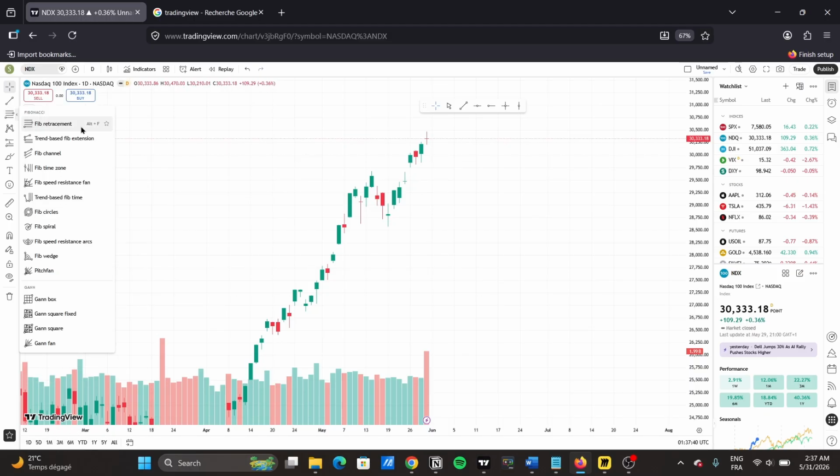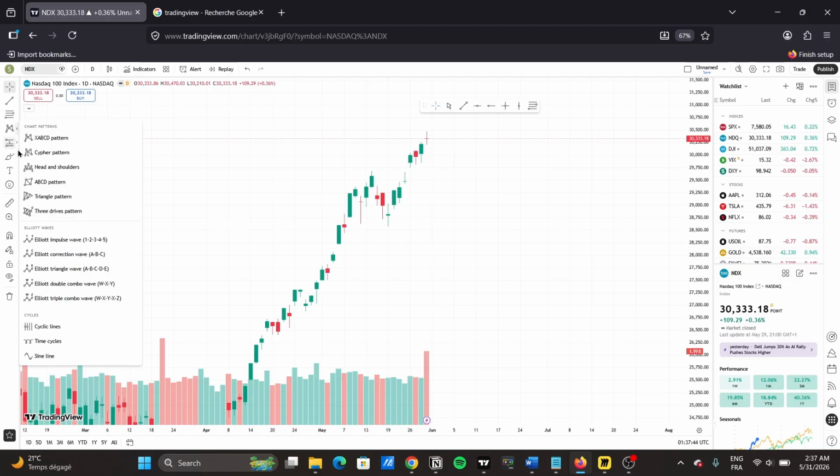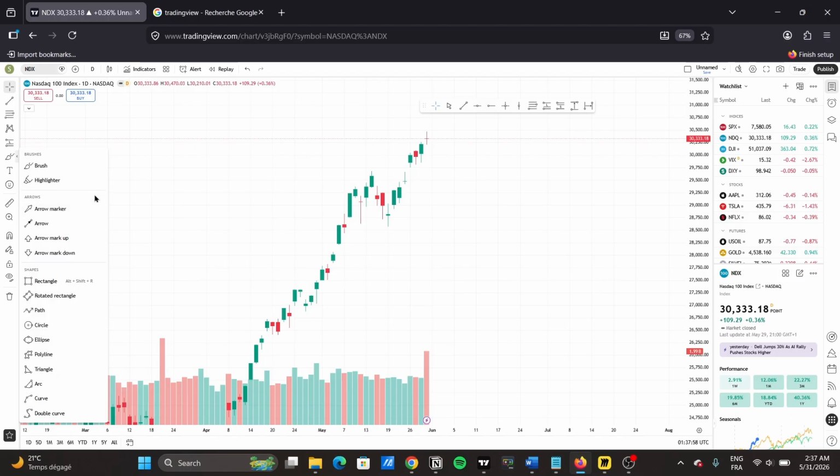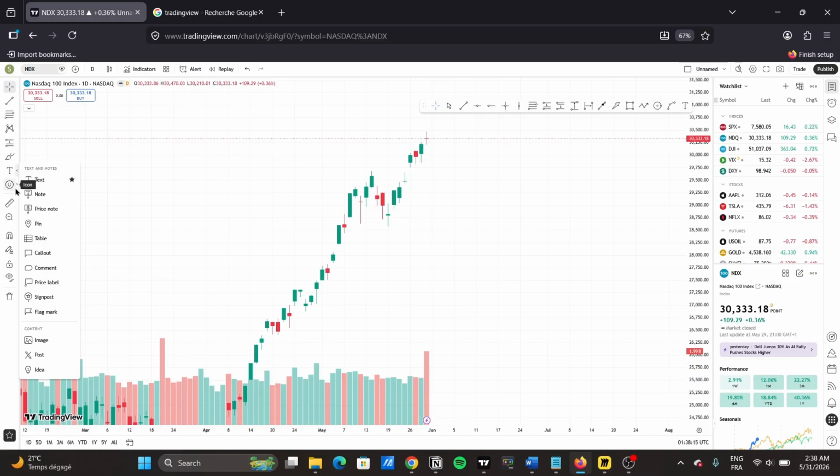For this third one, I use the Fibonacci retracement only. For these ones, I don't use any. I use here the long position, short position, price range, date range sometimes, like rarely. For the brush, I don't use it. I use the arrow, the arrow marker, the rectangle, the path, the circles, triangle, or let's remove it, the curve, of course. For the text, I use only the text tool, and I guess that's it.